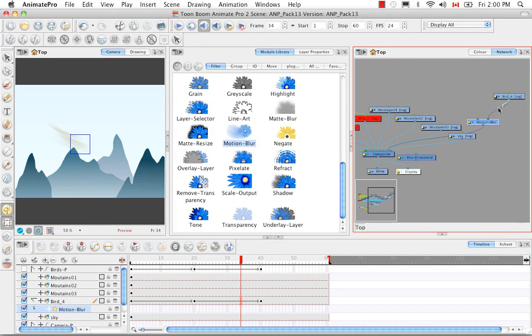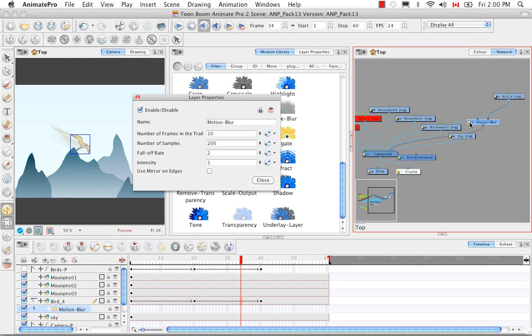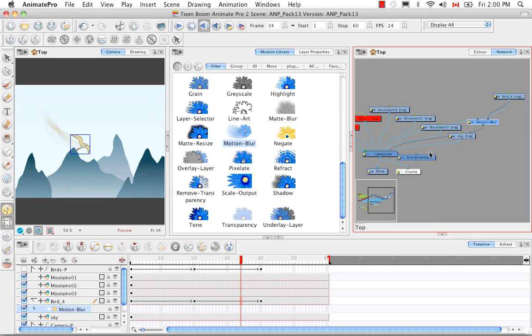Once again, you can also plug a copy of your object directly into the composite before the effect so that there's a solid version of the drawing object as well as the blur. And you can of course tailor the layer properties for the motion blur by clicking on this yellow box and doing exactly what we did in Animate, changing the fall off rate, changing the number of frames by which it trails, etc. on the layer properties panel. And the directional blur acts exactly in the same way as well.